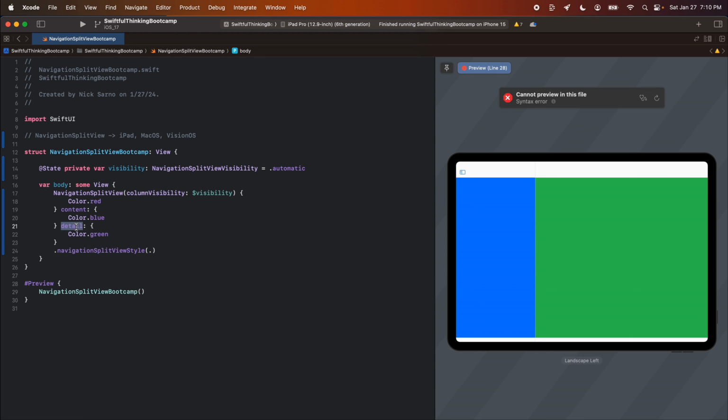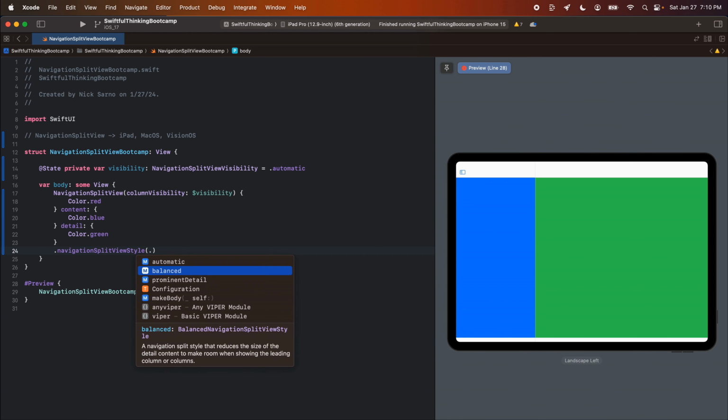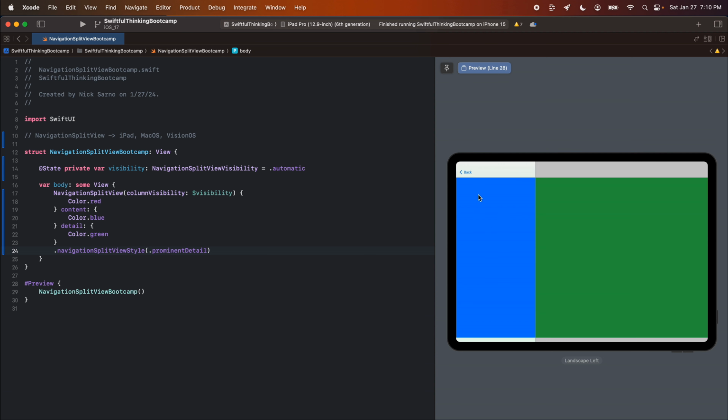Remember, this view here, this third view, is called the detail view. This is the green view here. And we're going to make it more prominent. So when prominent detail comes, you can see that the actual menu changed a little bit here. Again, I'll undo this, balanced. The menu itself looks a little bit different, and that's because this new version of the menu is actually above the green screen, not to the left of it.